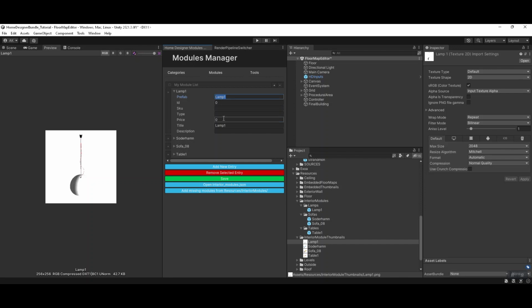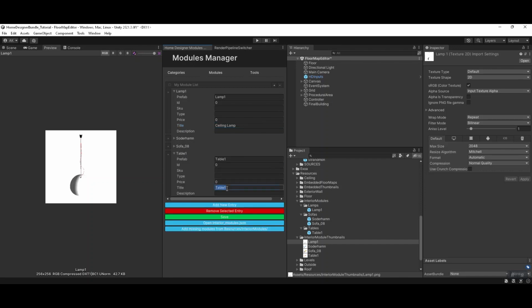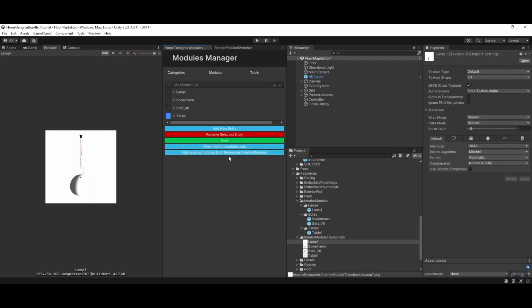Each time I have the name of the prefab and the title for that object that I can actually rename if I want to. I can say, let's call it ceiling lamp. Table, I'm going to call it big table. This is the name that's going to be appearing inside the application. The one name you should not touch is the prefab name. All right, so now my list is ready. I can just save it.